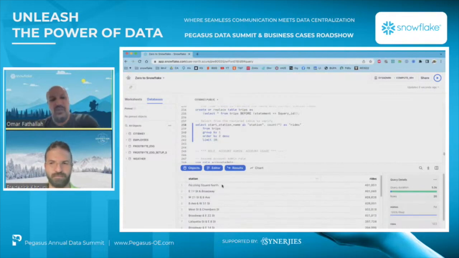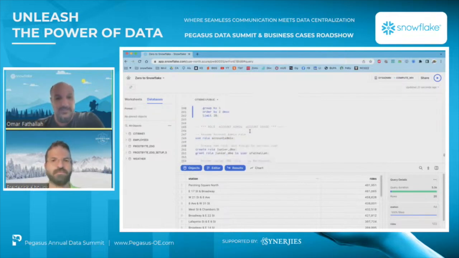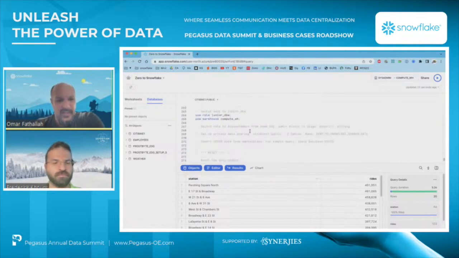Again, imagine without this time travel feature having to revert back to traditional ways of doing backup and recovery, how much time you'd lose and how much data you might lose in the process. I think that's about it.